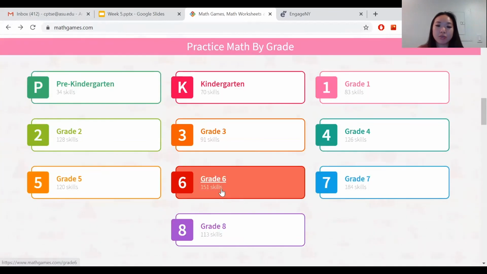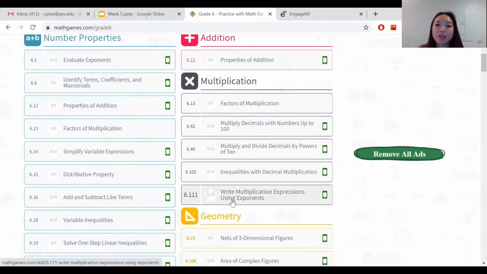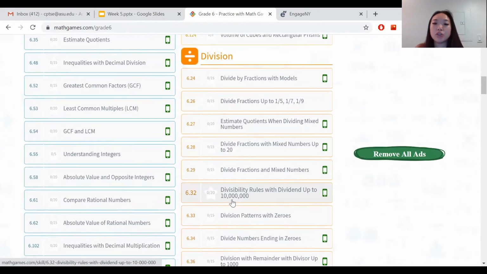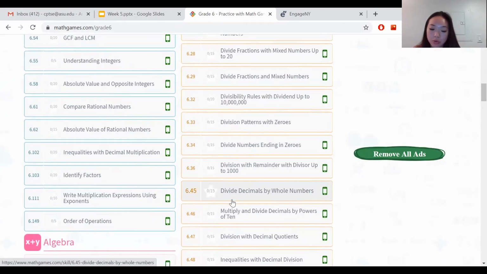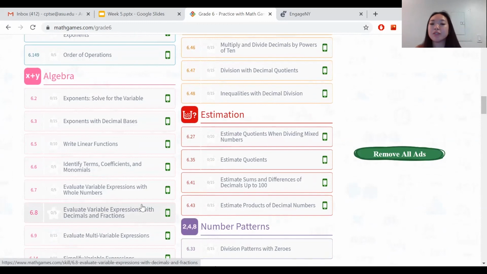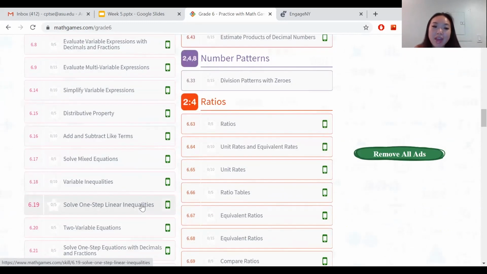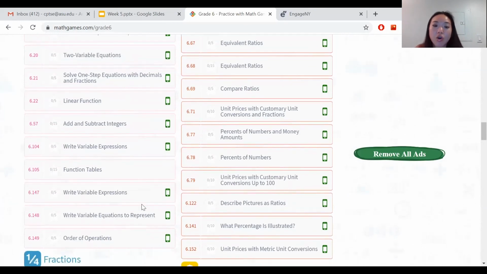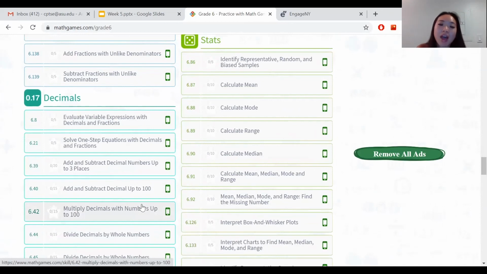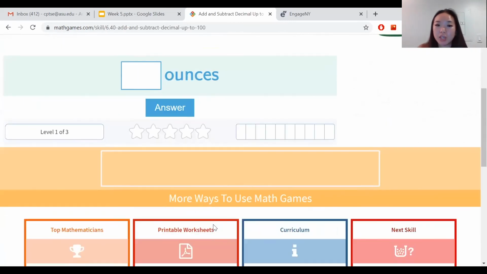So we would go down to the 6th grade, and then there is literally a math game for every standard on here, and you can use this as review. And the ones with the little green next to it means that you can use it on your cell phone and play the games there as well. So if you guys are struggling with certain sections of math and you want extra practice, there is all of these for you to do. You can just look through it and see, oh, I want a little bit of extra practice on adding and subtracting decimals up to 100. So you would just click it and it'll take you to the game.